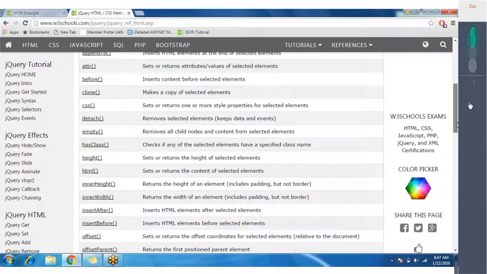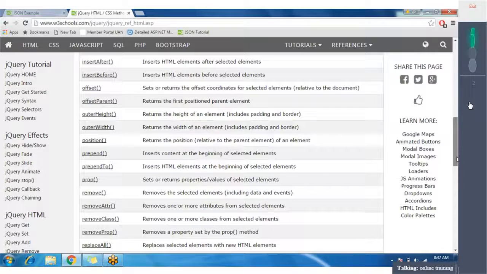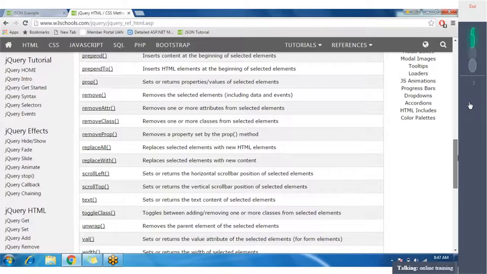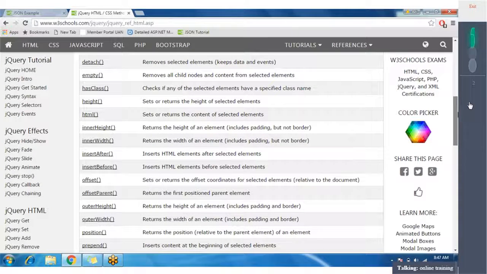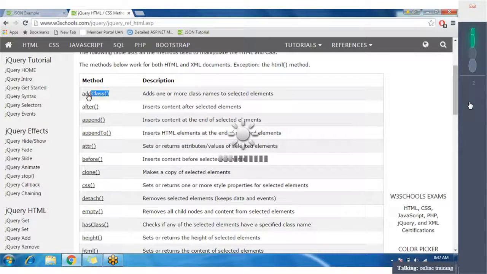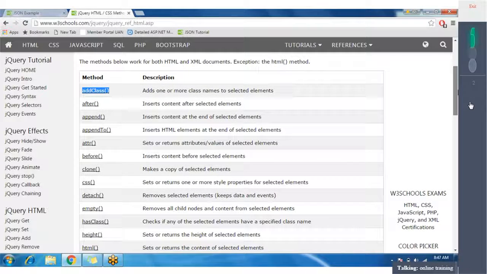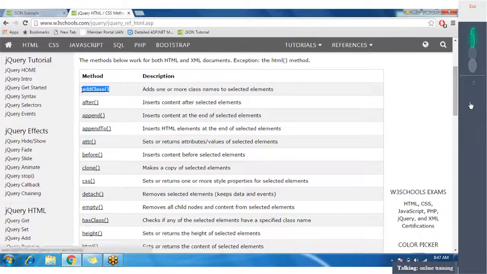Let me tell you some more jQuery methods which will help you. I have moved to jQuery and I'm trying to explain some more methods that will help you while you are doing the coding. The addClass method of jQuery we have already covered. With the help of addClass, we can add a new CSS class to any element.